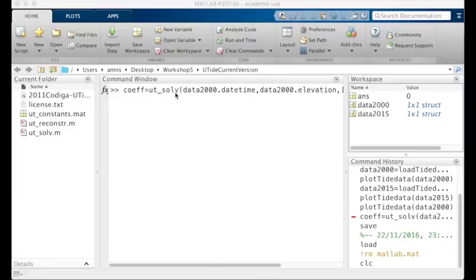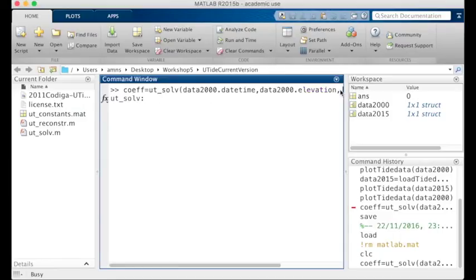Now we can run the solver and assign the output to the new variable coef, so I'll press enter, and we get some output saying the solver is preparing a matrix. It's then calculating the solution, and then it will display some diagnostic information in the command window for us.